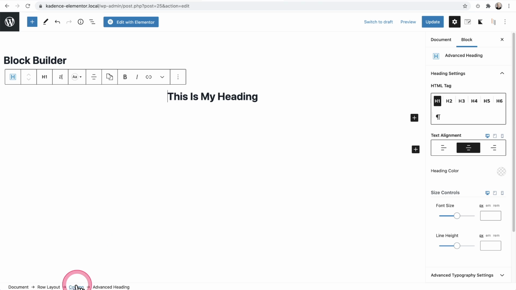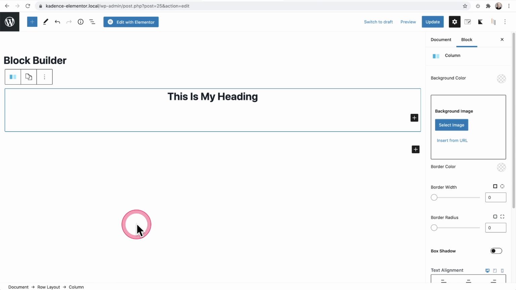I can go here and click on column, and you can see now these settings changed, and now I'm in the column settings, and I can adjust those properties of spacing and the background color or image. I can do it right here. Now you're probably thinking, okay, now I know how to get into the layer underneath it, but then how do I go to that initial C, the container? In this case, it's the row.